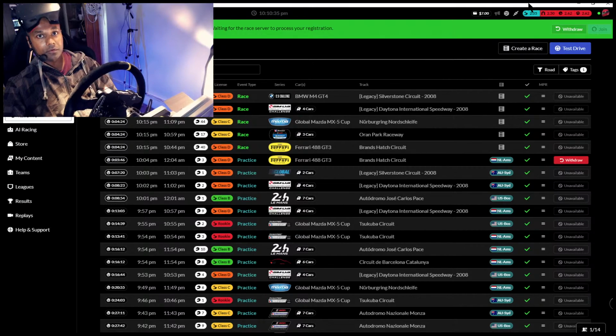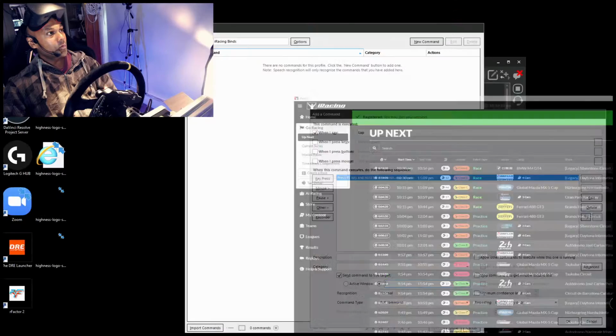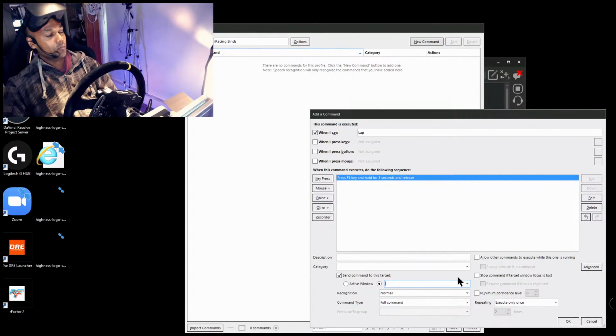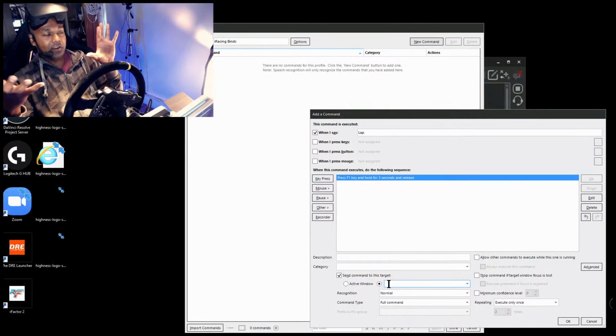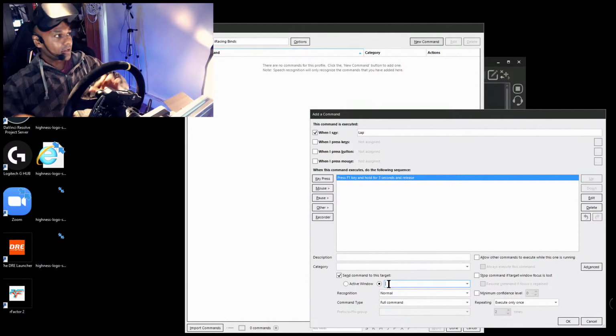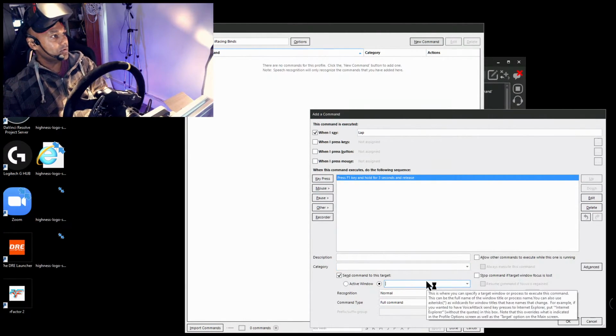We'll just wait for the join thing to happen. And while iRacing is loading, I'll talk about this a bit more. So this active window will basically, whatever window is currently active, will receive this command. So we'll wait for iRacing to load up.